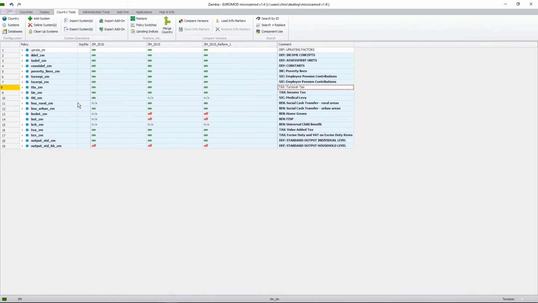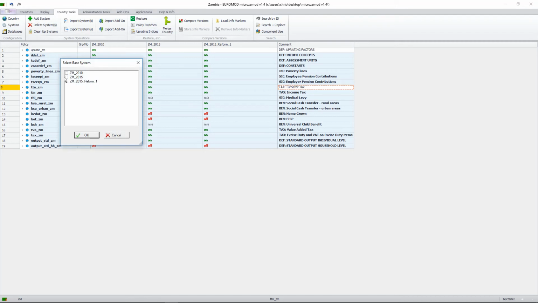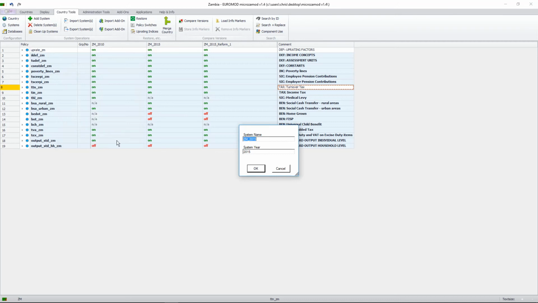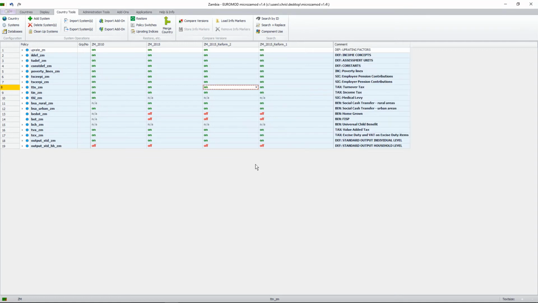So first, we have to add a new system. Again, this time I'll use the country tools tab and add a system that way. Then again, our base system will be ZM_2015. We can click OK, and now we're going to rename our system ZM_2015_reform_2. So you'll now see that the system has been added to our main workspace.